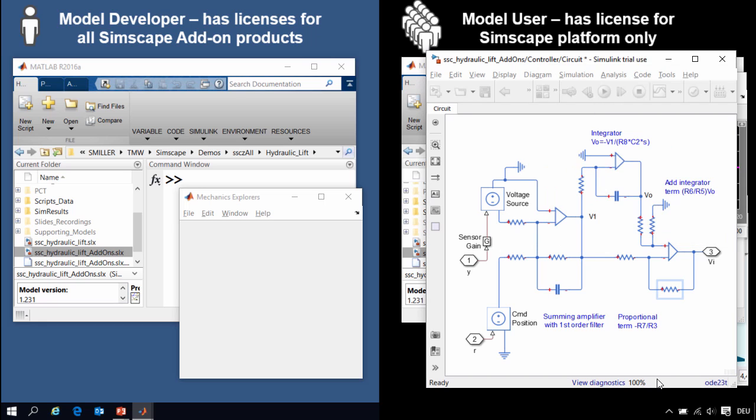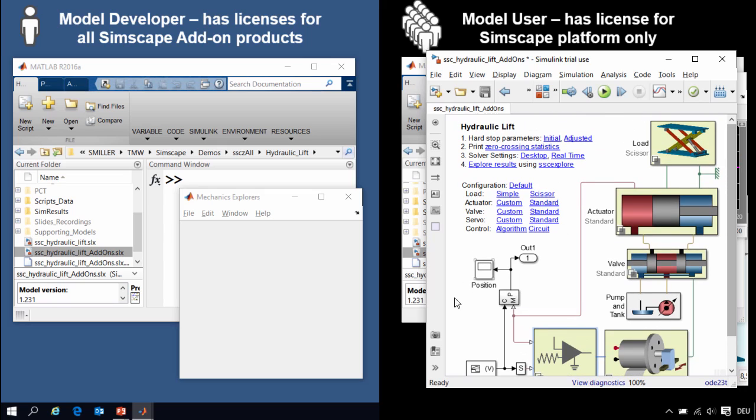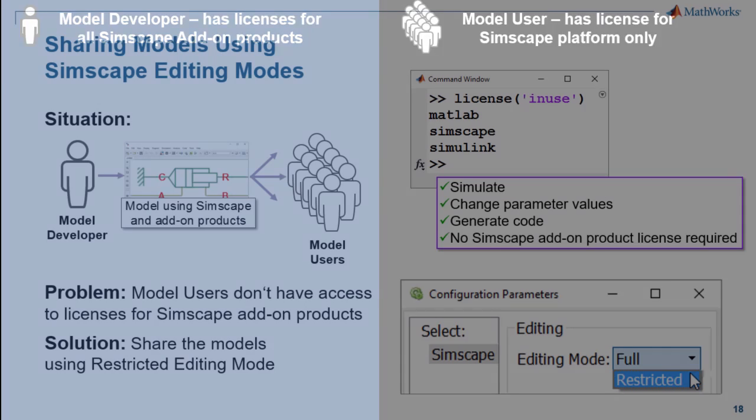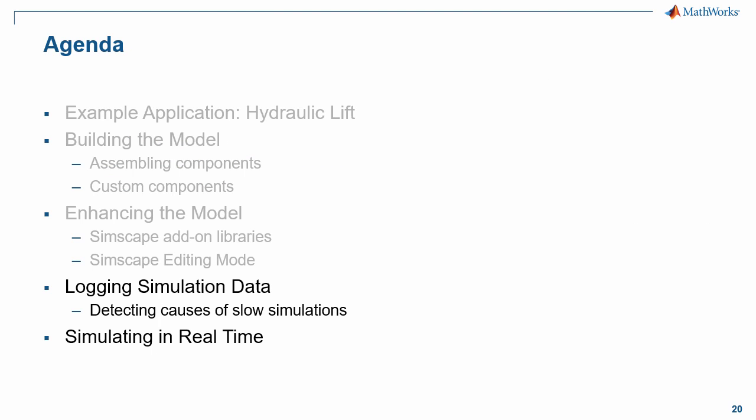So even in restricted mode, there are still quite a few valuable tasks that I can perform as the model user. In this demonstration, we have seen how we can share models using Simscape editing modes. Now that we have seen how to build and enhance the model, we'll take a look at logging simulation data for analysis and for detecting the causes of slow simulation.